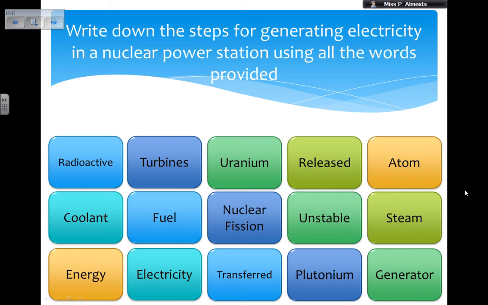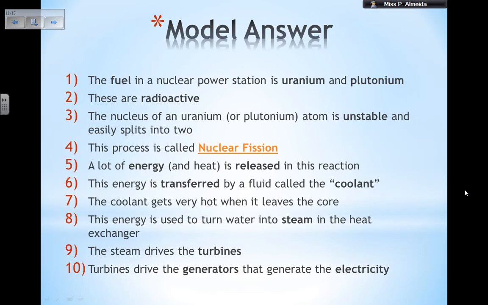I'm going to move on, so pause the video if you want to try, and the model answer is going to show now, okay? So, the fuel in a nuclear power station is uranium and plutonium. These are radioactive. The nucleus of a uranium or plutonium atom is unstable and easily splits into two. Again, I should have said unstable once it gets hit by the neutron, okay? This process is called nuclear fission. A lot of energy and heat is released in this reaction.